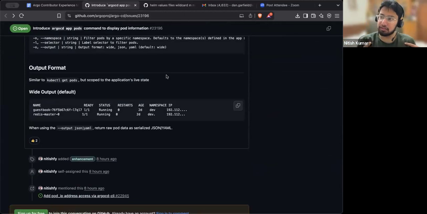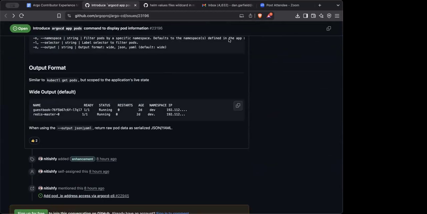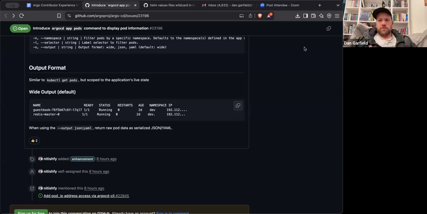Is that correct? Yeah, subject to normal resource-specific RBAC, which is a feature that we have, right? Yeah, basically everything that's in the app's resource tree should be fetchable by the CLI. And we already have it available for patch and delete, so why not get? Yeah, makes sense. Cool.